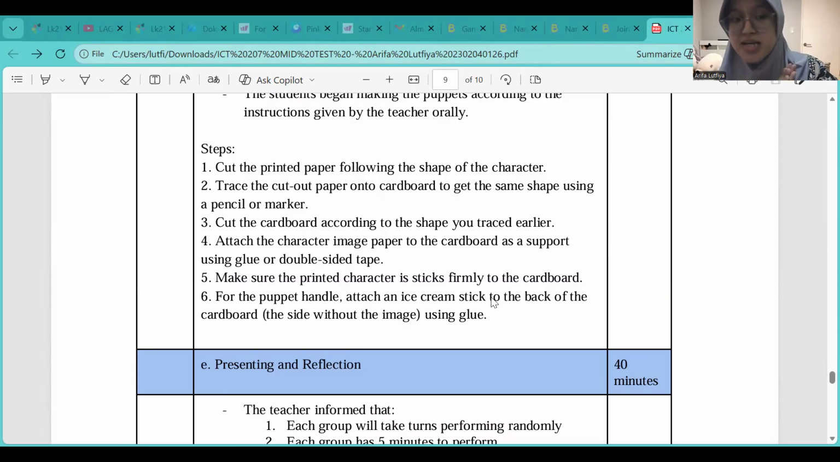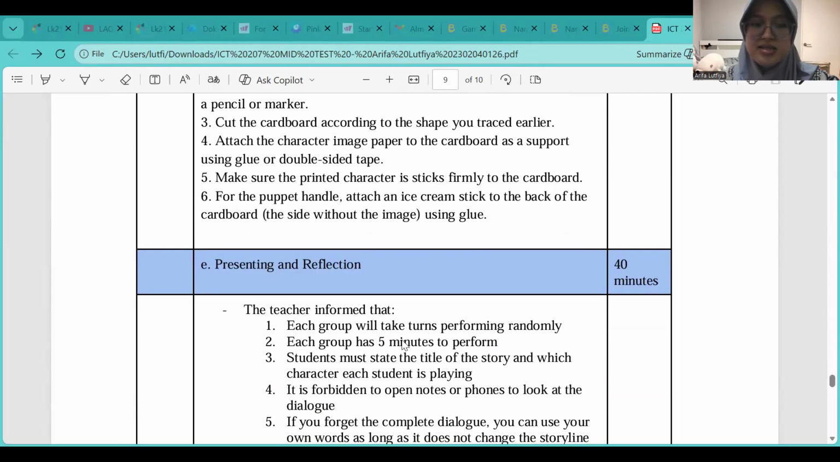And then the last one is the puppet handle. Attach an ice cream stick to the back of the cardboard like this, on the side without the image. So for example, this is the image, and they will put the sticks here using glue.